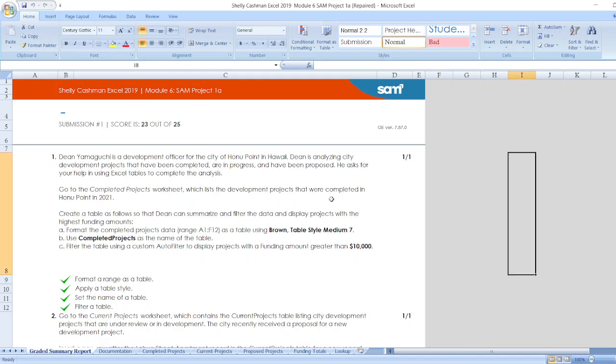Here is our project, Shelly Cashman Excel 2019 Module 6 SAM Project 1A. Steps are: first, Dean Yamaguchi is a development officer for the city of Honu Point in Hawaii. Dean is analyzing city development projects that have been completed, are in progress and have been proposed. He asked for your help in using Excel tables to complete the analysis.